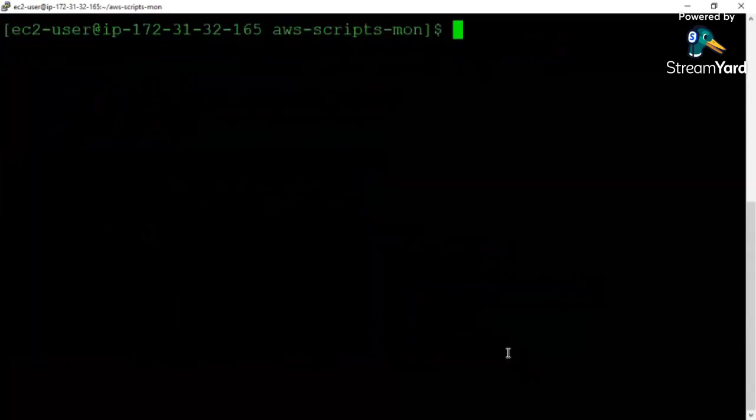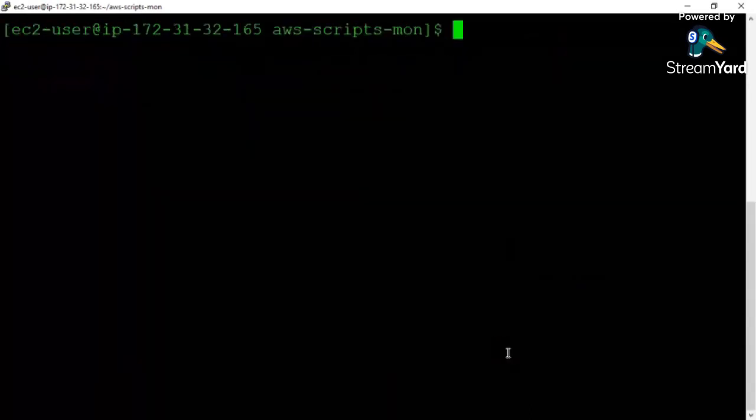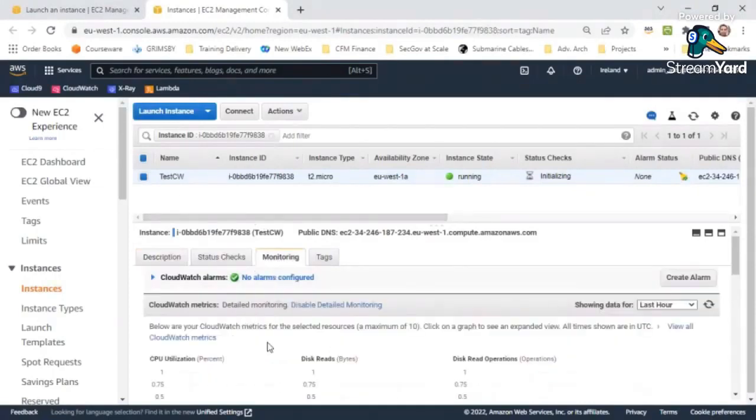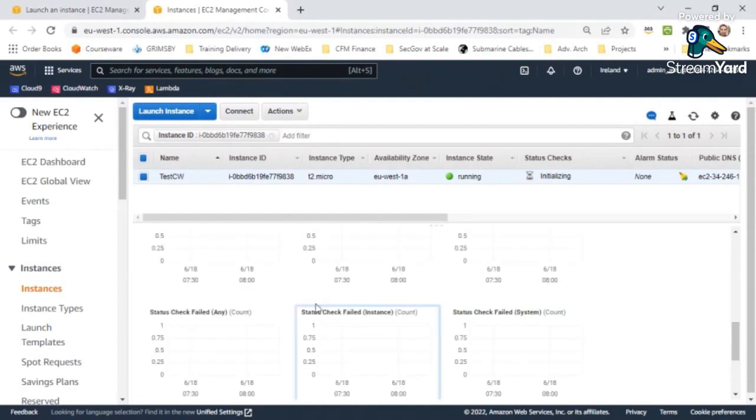So I'll clear it. And now my request is I want to put some data. Where I want to put that data, I want to put that data into CloudWatch monitoring. Now, I could check information from this monitoring tab, which is by default there in every instance. So I get CPU utilization, disk read operations. So these are my standard metrics. But I am not getting here anything related to memory.